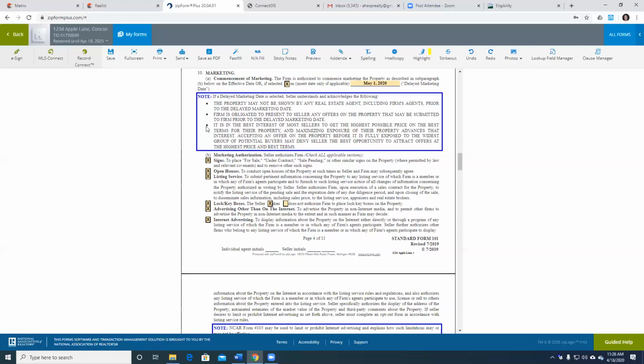Then it says marketing authorization. If you click these, you need to do them. Again, contractual obligations. So signs are going to be put in the yard. Open houses are going to happen. Listing service. So that means that we're going to put it in MLS. Lock boxes on the door. Advertising other than internet. So flyers or anything like that. And then internet advertising. This is where you discuss.